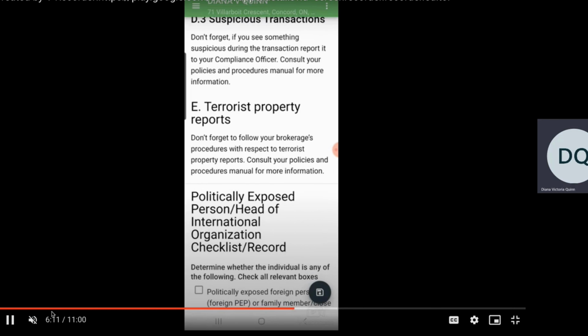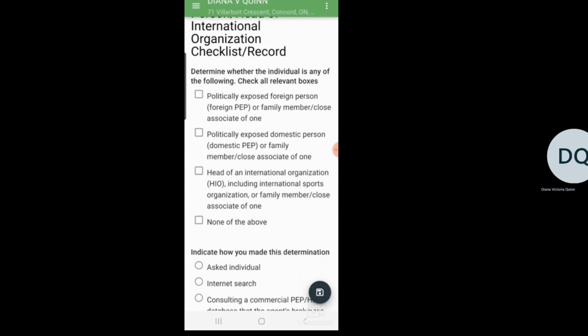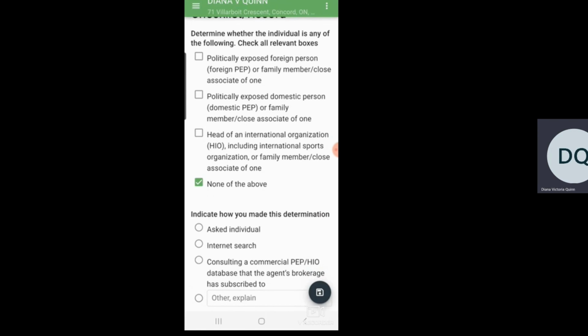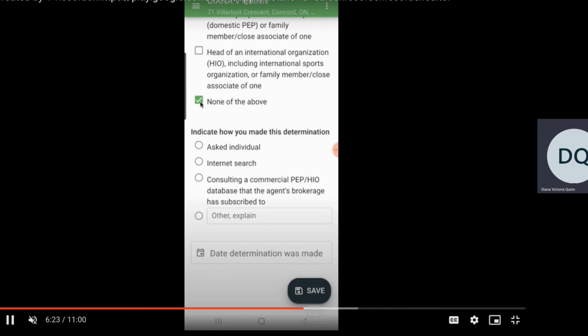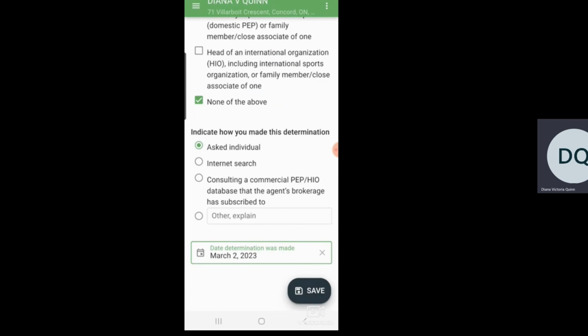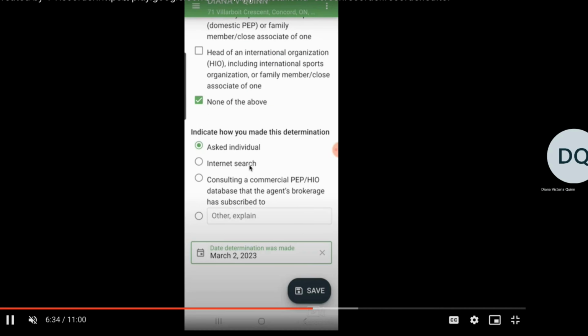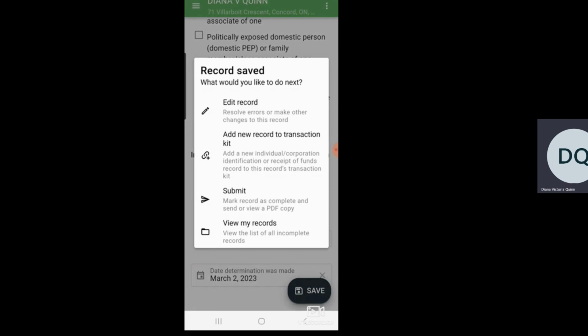Now we go into suspicious transactions, politically exposed person, determine whether the individual is of any of these. None of the above apply. Indicate how you made this determination. I've asked the individual and the date the determination was made. The form is complete. If you have missed any of the fields, it will prompt you to go back and either insert the information or make changes.